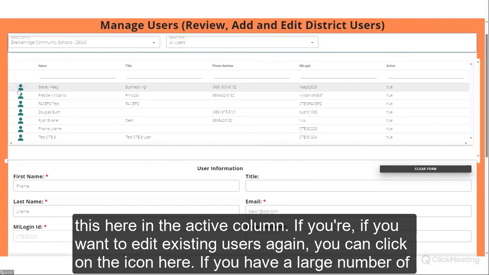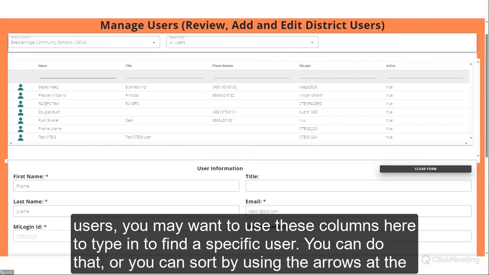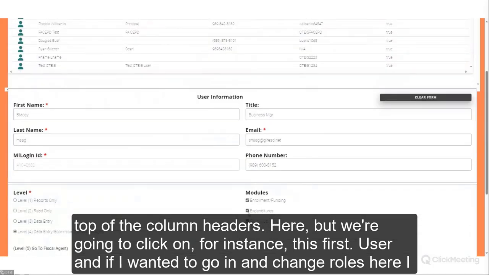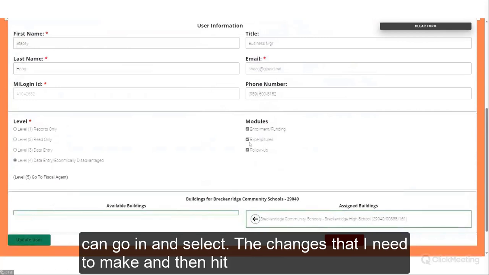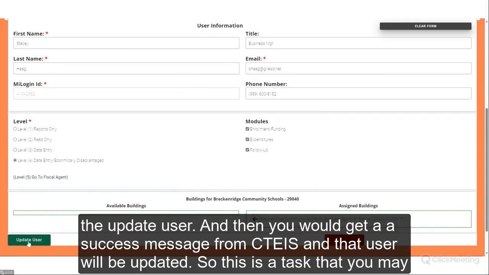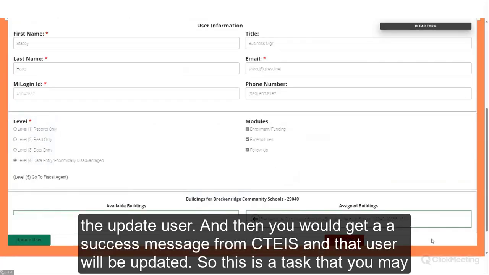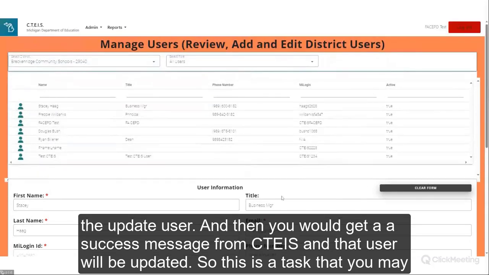If you want to edit existing users, again, you can click on the icon here. If you have a large number of users, you may want to use these columns here to type in to find a specific user. You can do that, or you can sort by using the arrows at the top of the column headers here. But we're going to click on, for instance, this first user. And if I wanted to go in and change roles here, I can go in and select the changes that I need to make and then hit the update user. And then you would get a success message from CTEIS, and that user will be updated.